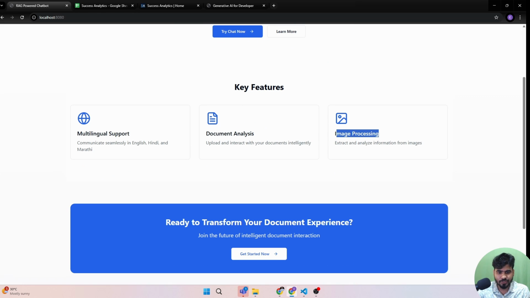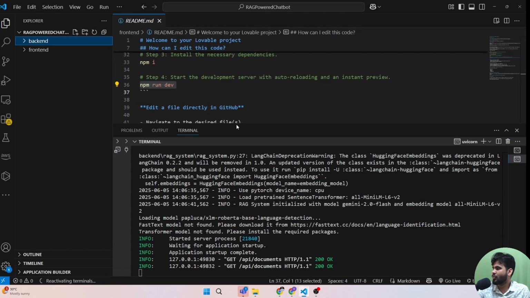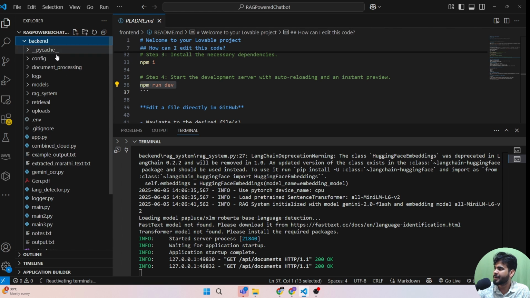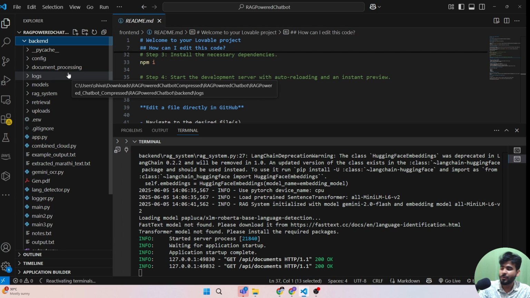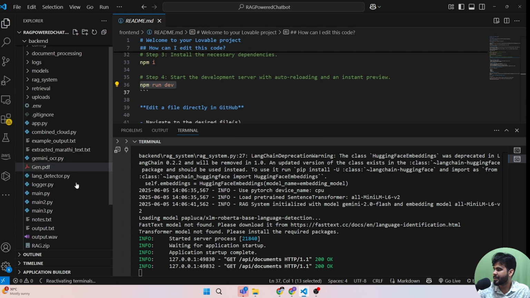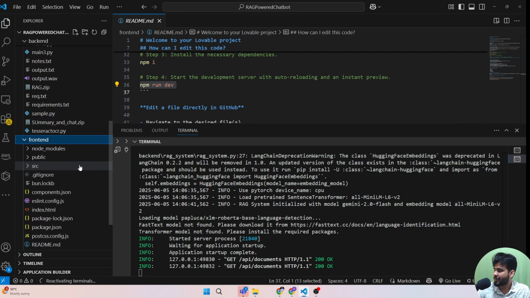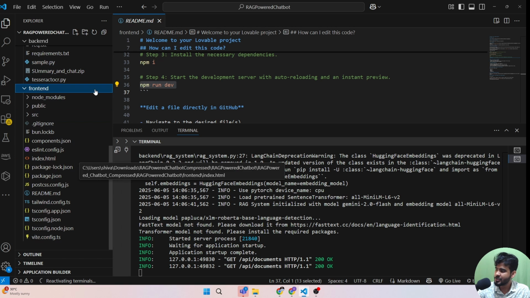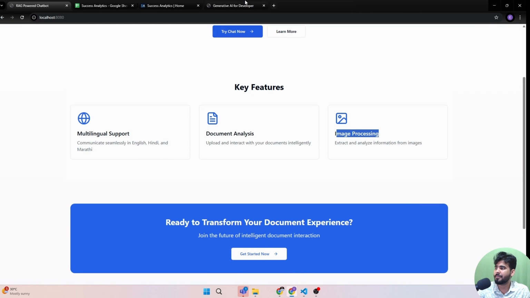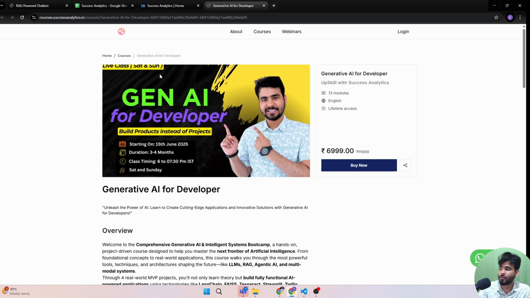Now if I show you the application code, here you can see that we have the complete backend code and the complete front end code, where we have used multiple different models from Hugging Face. We use different API keys to build this full-fledged MVP. Apart from this, we have developed a complete front end in React. So this end to end MVP is what we are going to discuss in our Gen AI for Developer course.